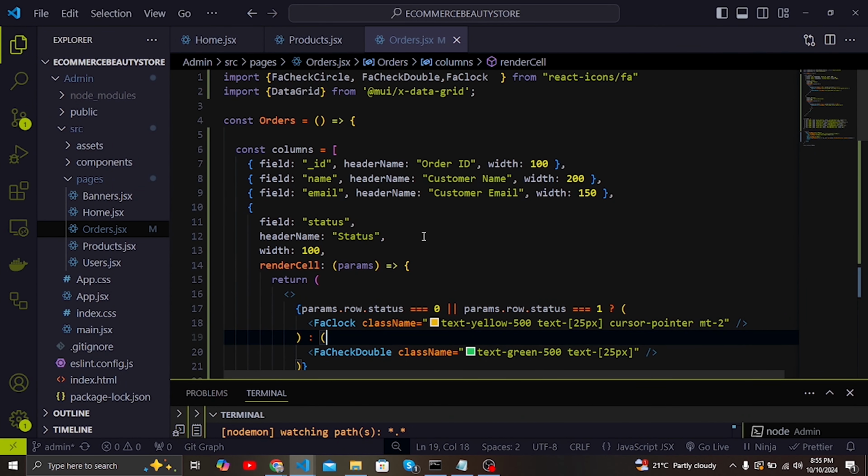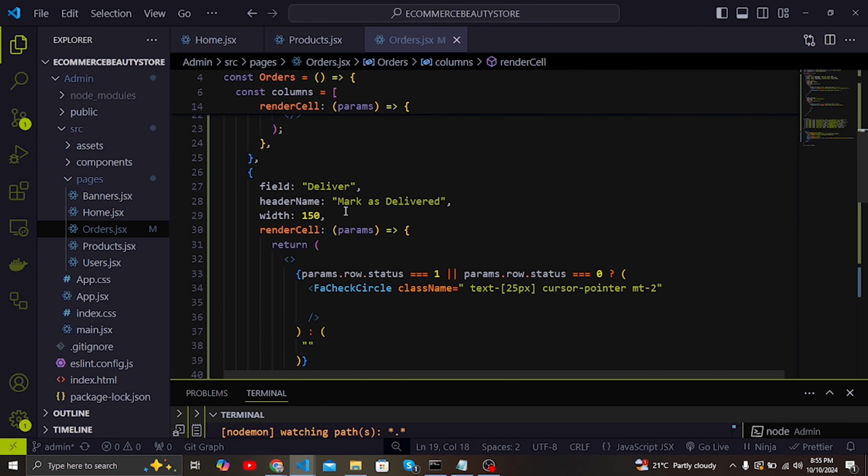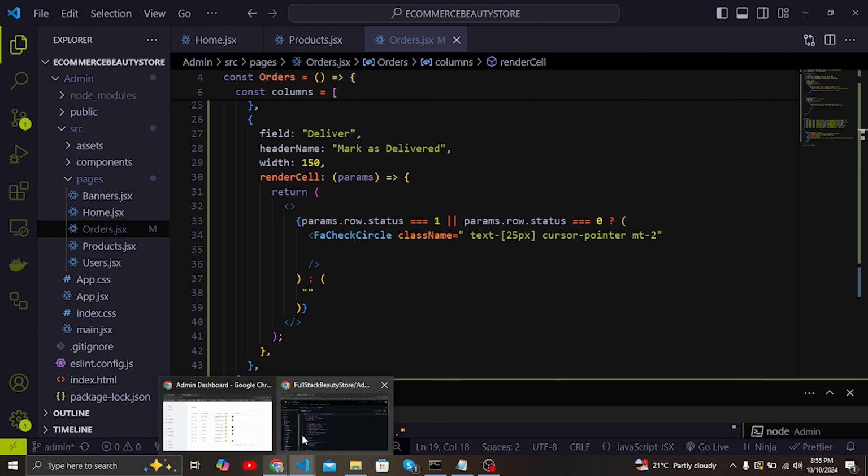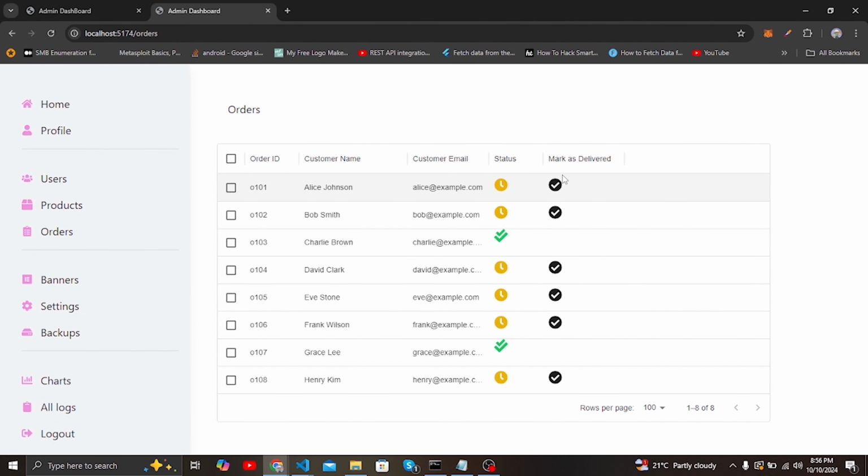if I come up here and then proceed to this field that is called mark as delivered, you can see here I'm just checking if the status is 1, and if the status is 0, then I return this check circle here, which is this one, the circle with this done icon.